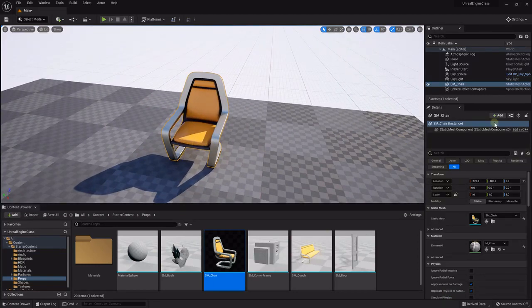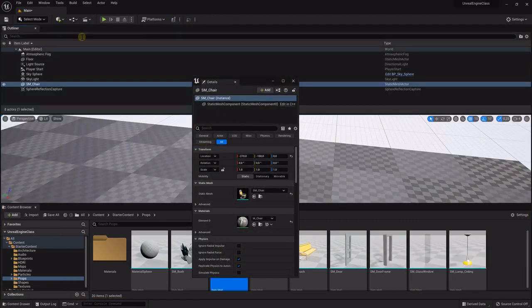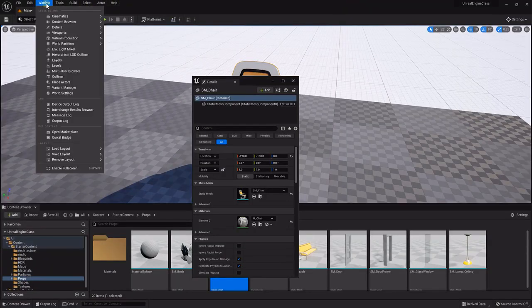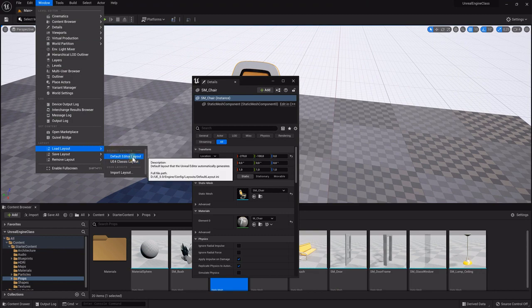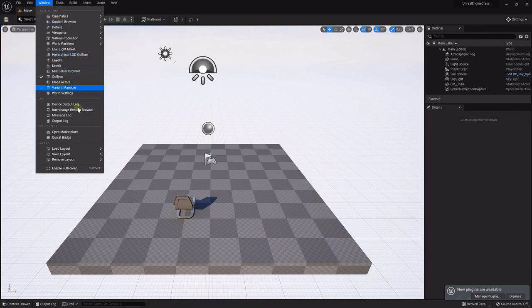Now, if for some reason you've been dragging around these panels like this, and maybe you've closed a few things, and you don't know what's going on anymore, and like, what happened to my Unreal Engine? Well, no worries, you can always go here on top to Window, and from the bottom here, say Load Layout, and then click Default Editor Layout, and that will just reset everything back. So don't worry too much about that. You can also, of course, create your own custom layout, and if you then go back to Window on top, you can save that layout as a new preset.